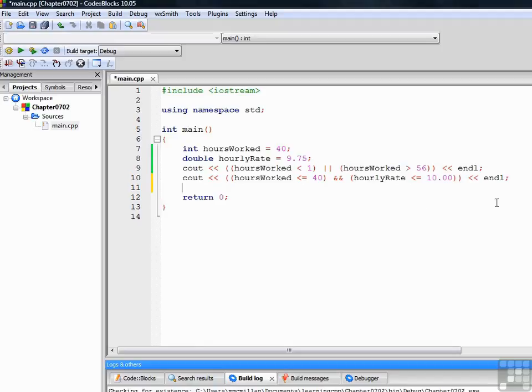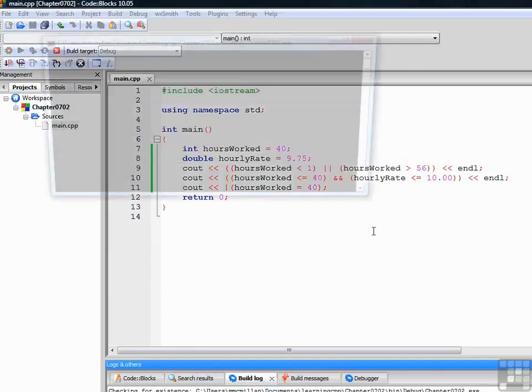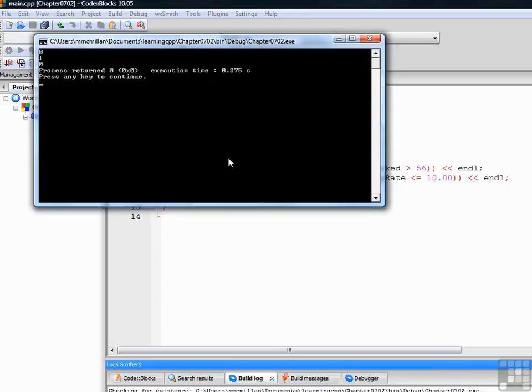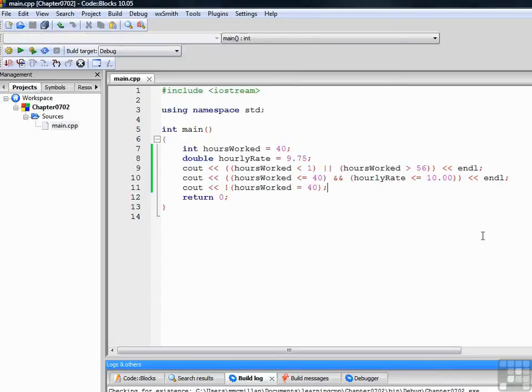Just to demonstrate how NOT works, we'll do one example. To write the NOT, you put it in front of an expression like I've done here. So we're saying cout NOT hours worked equals 40. Remember that NOT simply negates the result of the expression that follows it. So we build and run, and we see that it's false. Because the original expression, hours worked equals 40, is true, so NOT true is false.